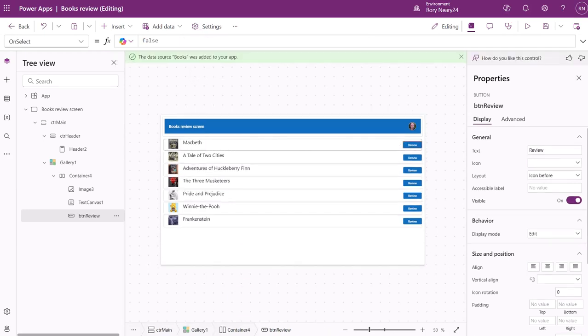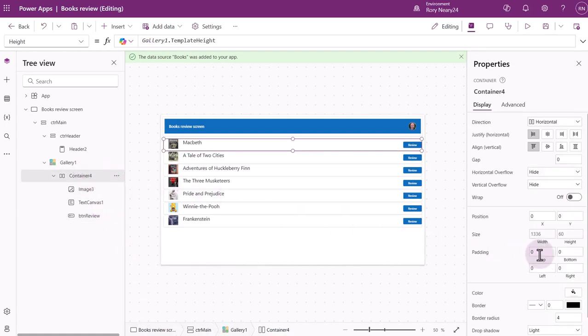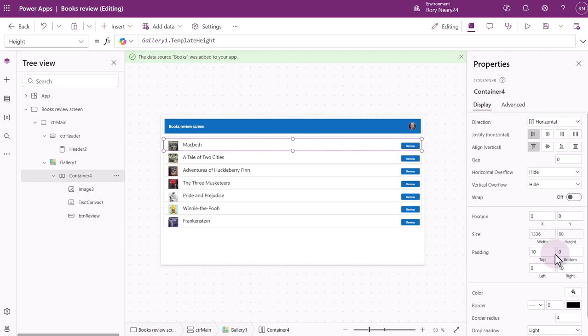I'm going to select on the container. And I'm going to put some padding at the top of 10. And I'm going to put some padding on the right of 10. I'll also add padding of 10 at the bottom. And the objects within this container need to be aligned vertically.